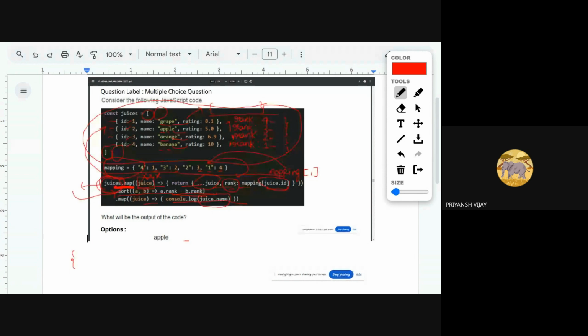If the juice.id is 3, it will fetch the value corresponding to key 3, and that value is 2. And when I am calling mapping of 1, it will fetch the value corresponding to this key, and that value is 4. And when I am calling mapping of 4, it will fetch this value.